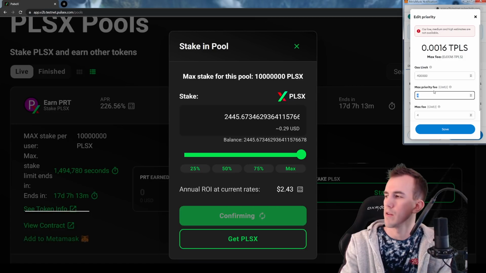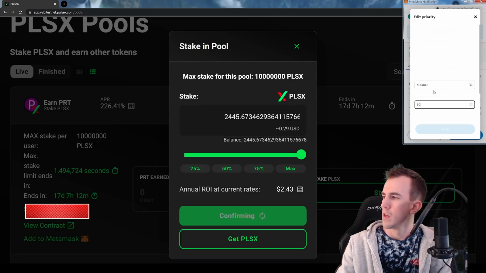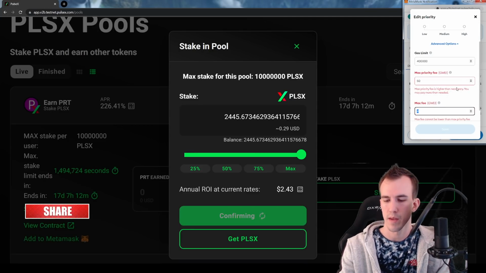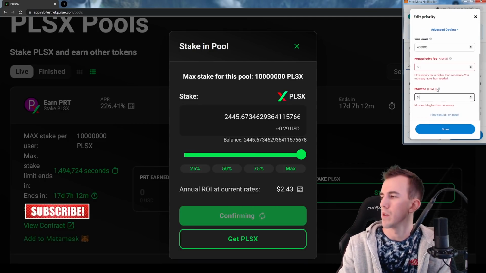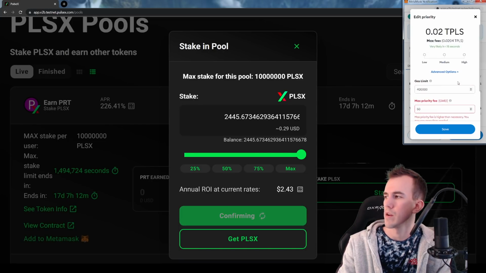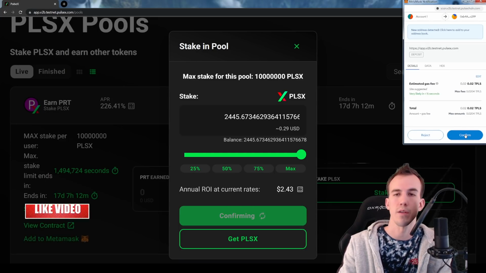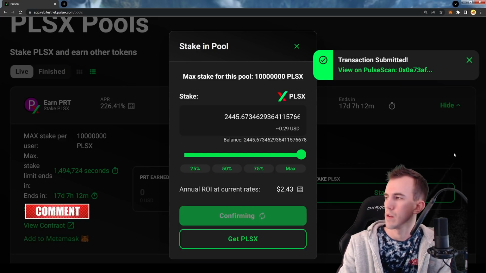So just increase it here, and you always have to have this number be lower than your max fee. So just make this usually one better. Max fee is higher than necessary. Yeah, it's just warning me that you're going to pay more. It's like, yeah, I want my transaction to go through. Confirm.